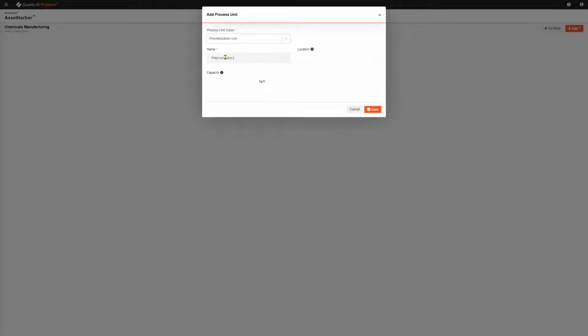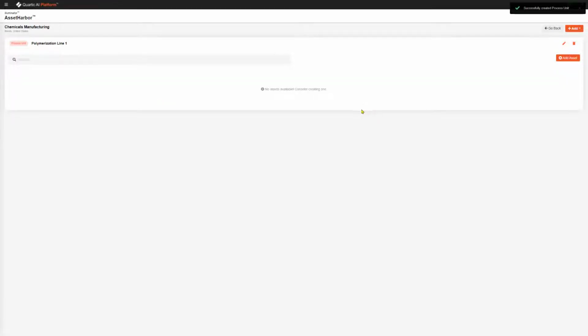So this is going to be polymerization line 1. This is located in my Chicago site in building 102. And then my capacity of this is 100 kilograms per hour. That's my output. So that's all I need to do to instantiate the process unit, and then I could also add multiple lines here, which I can go back and do later. But for now, I want to take the next step of adding in an asset.